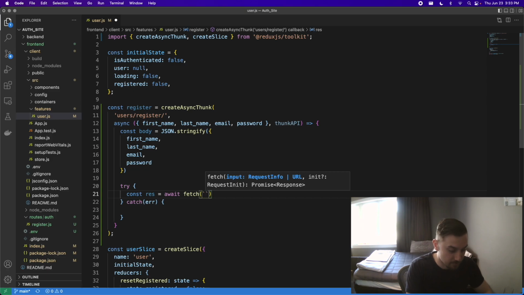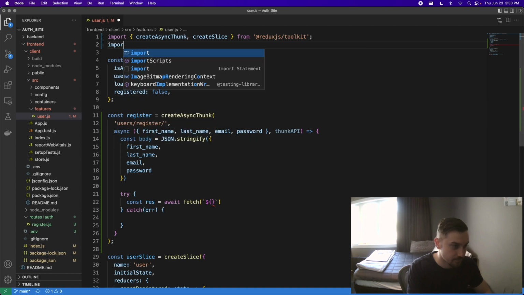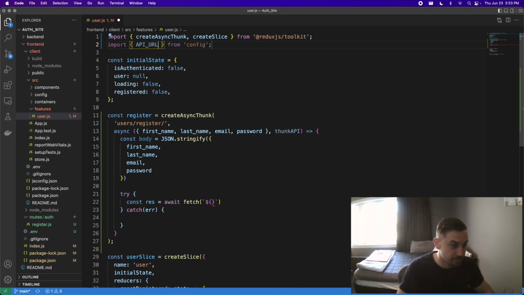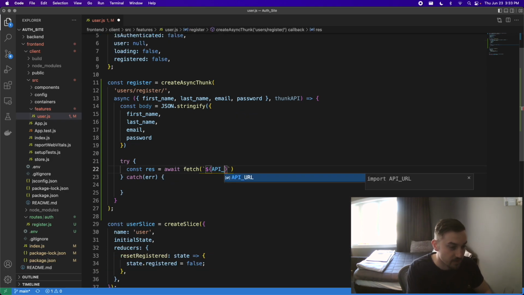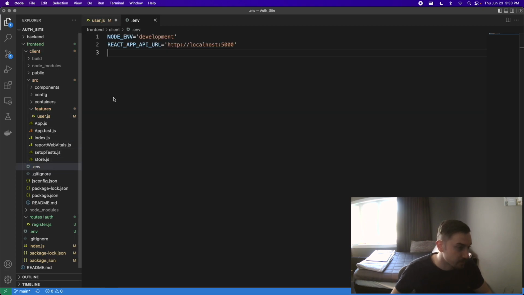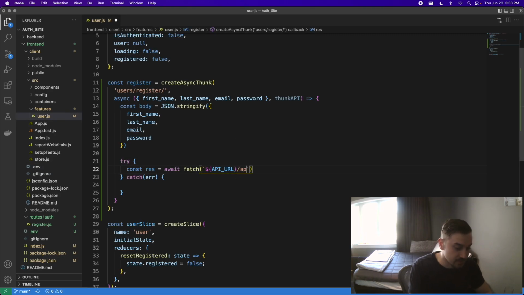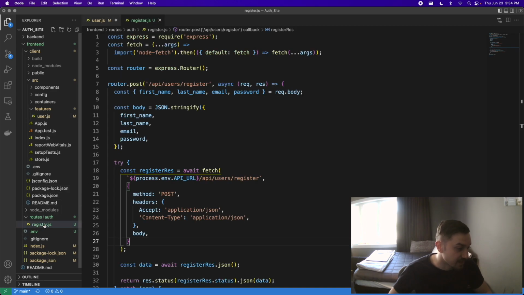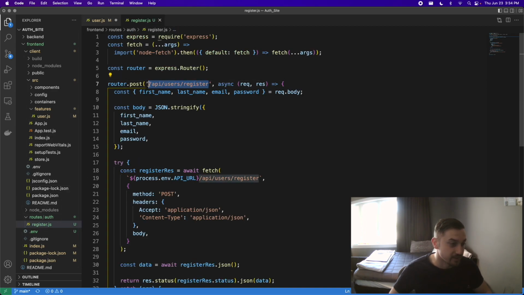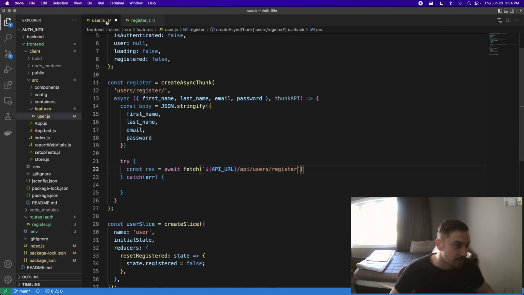And then in here, I'm going to do const response is await fetch. And now here, we're going to be doing our, actually, no, I'm going to import API URL from config. Then I think you have to do config/index for it to work properly. And then I can just do API URL, because in our environment variable, we have that localhost 5000. And then that's going to be /API users register. Because again, that's what our route handler on Express is expecting right here. API users register.